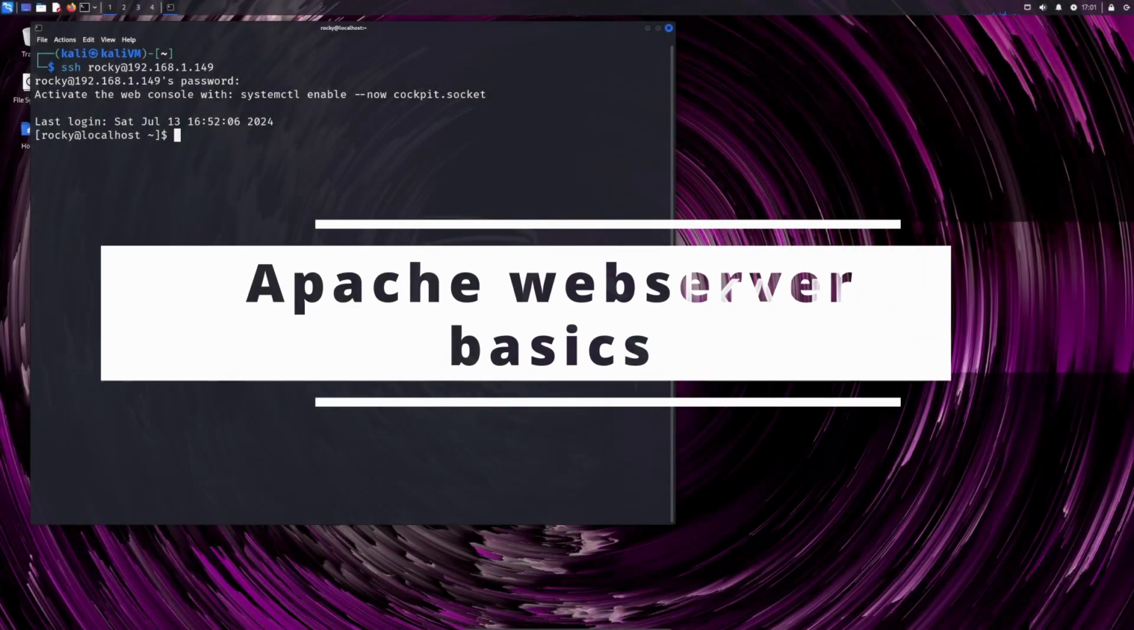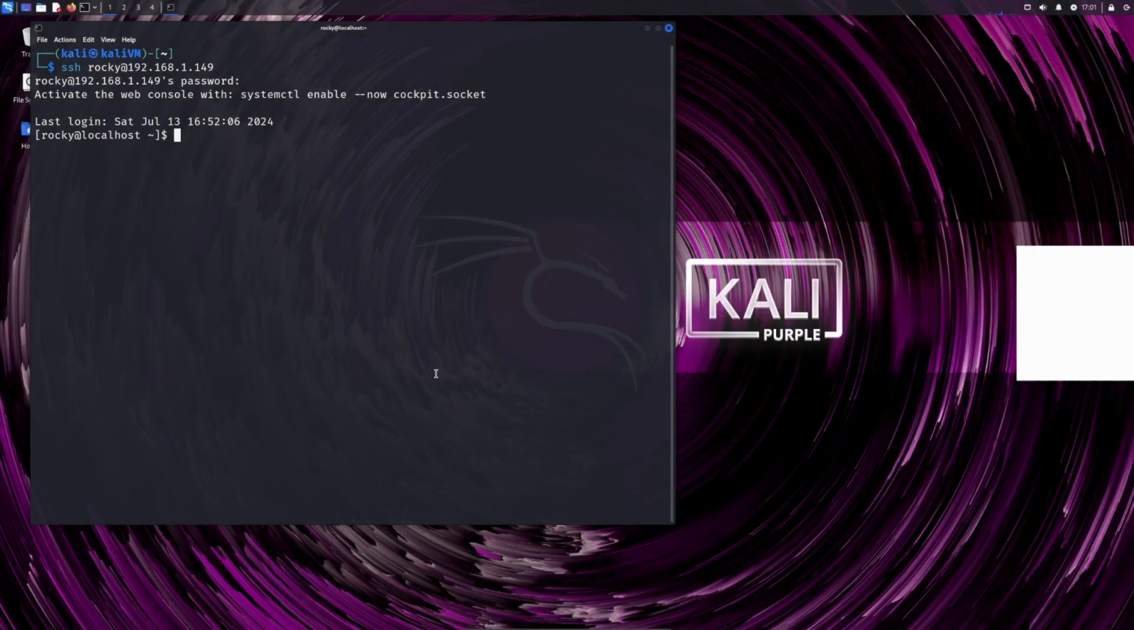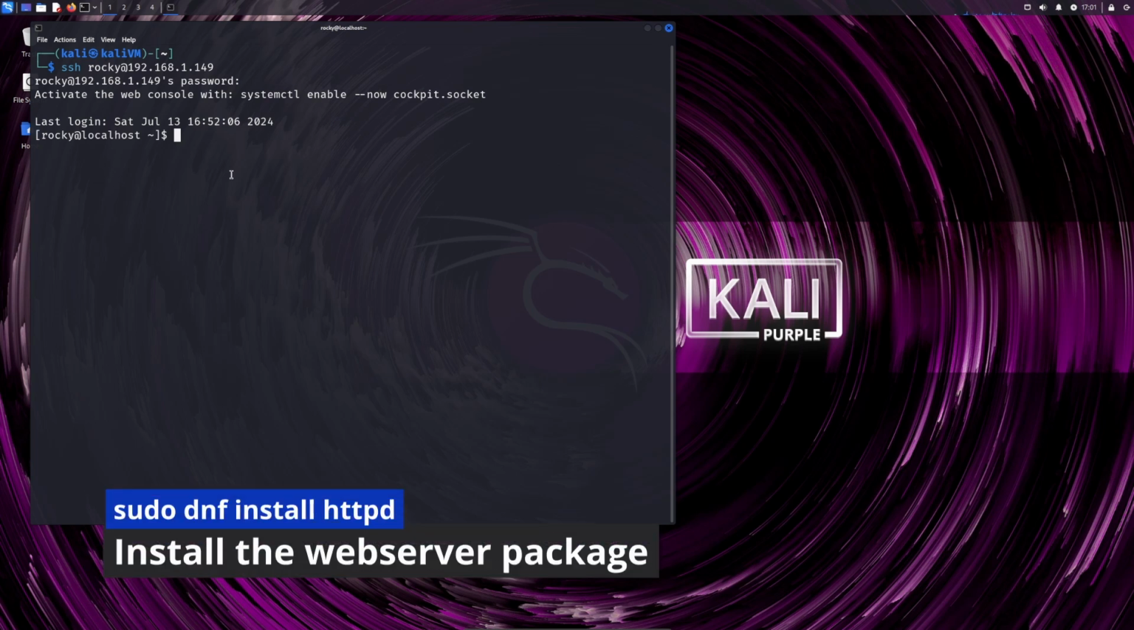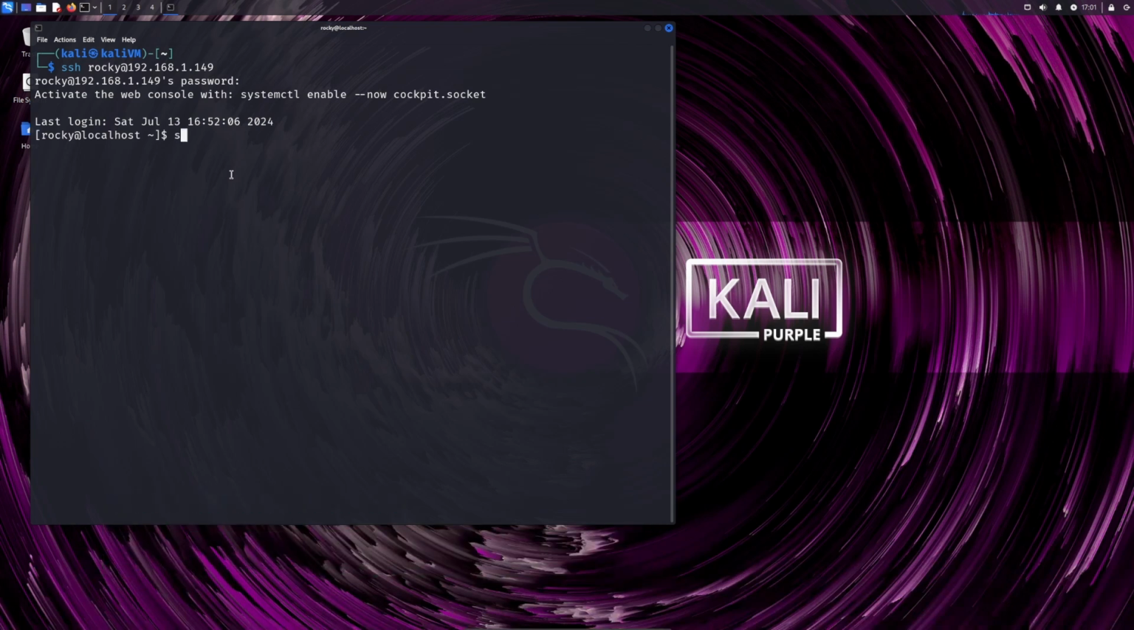In this video, we are going to set up an Apache web server. This time, we are going to be using Rocky Linux VM as a Red Hat-based system, so that I can also show you the SELinux context labels related to the HTTP server. Let's start with the installation of the web server package. On a Red Hat-based system, the web server package is called httpd.